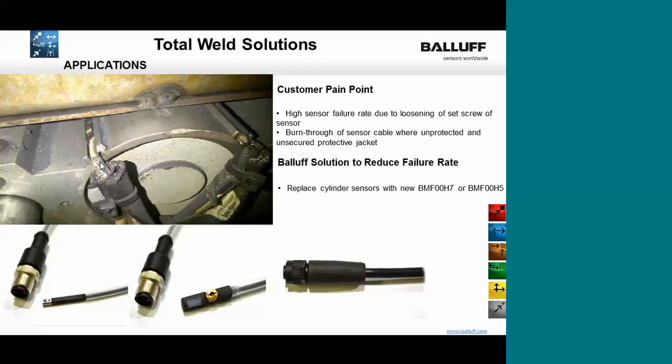To replace that, Balluff has developed new cylinder sensors with a silicone tubing that's built right in on the sensors. Here you've got open points in which the weld slag can slide down and burn through on the cord set, on the cabling. That would be eliminated in its entirety with our new cylinder sensors with the built-in silicone tubing. This is a new product that we're not aware of any of our competitors having, so that would be another big differentiator.